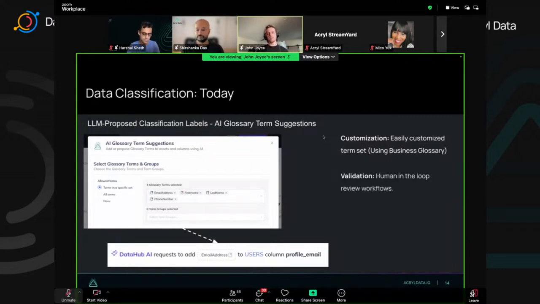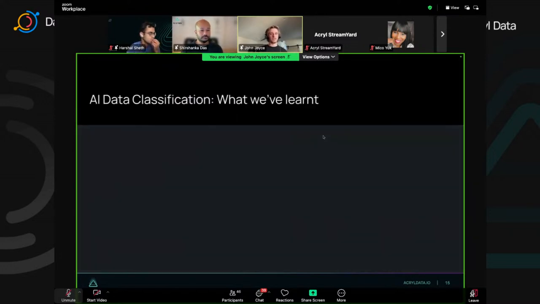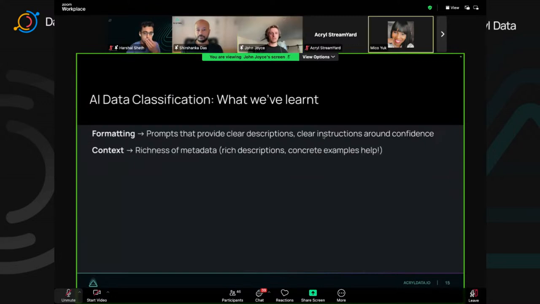The second piece is validation. So by having proposals, we allow that human in the loop workflow so that humans can come in and review in bulk even and apply those labels. And then finally, there's no brittle or hard-coded regex rules here. This is all dynamic. So you can catch a lot of the edge cases that you previously could not. It improves with feedback, as I mentioned earlier. And just a quick couple things, John, about what we learned.